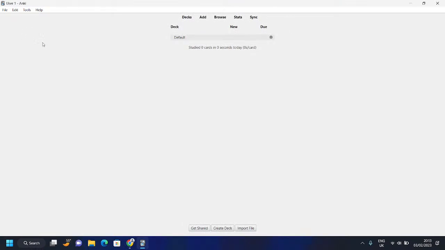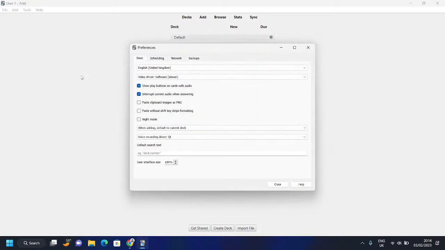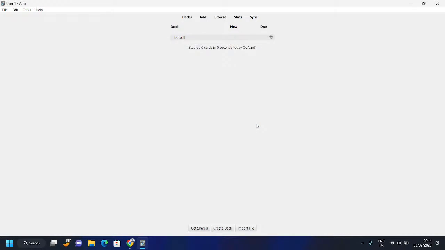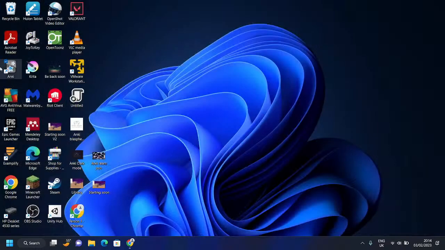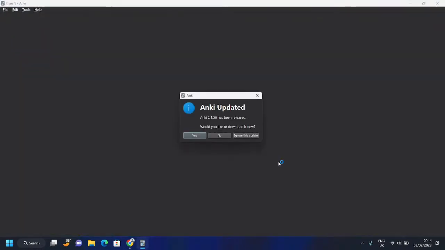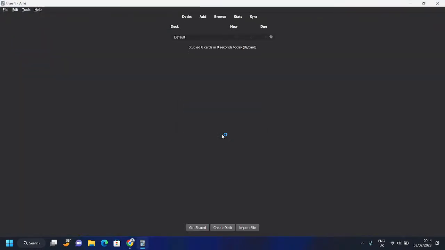Now this is what happens when you first open Anki. The first thing we're going to do is go to Tools, Preferences, and then switch on Night Mode so that you don't immediately blind yourself. Then you're going to restart the app. There you go. And it's going to ask you for the update again. Ignore. So this is what happens when you first open Anki.